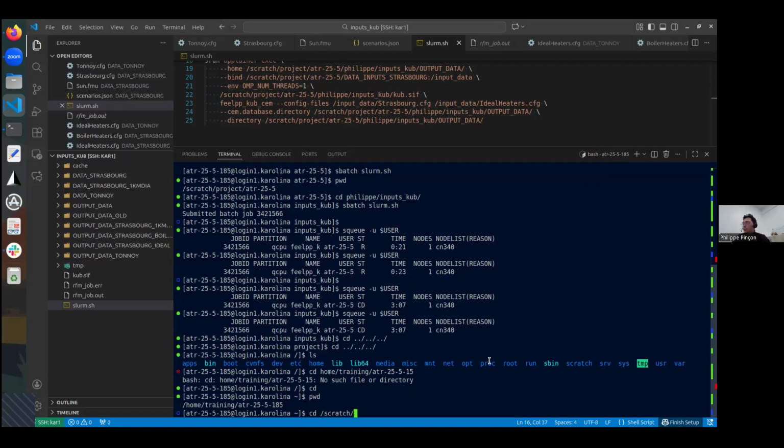So from the root, Scratch, we can go on project. I will put the path in the chat. So we can go on project and ATR 25.5.